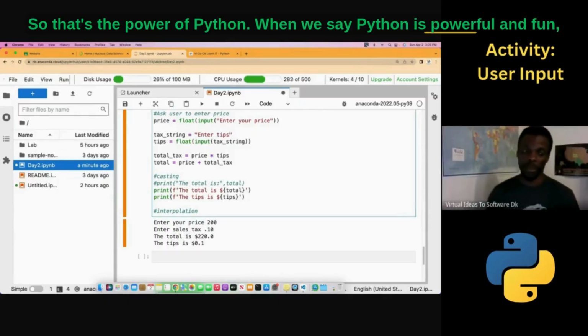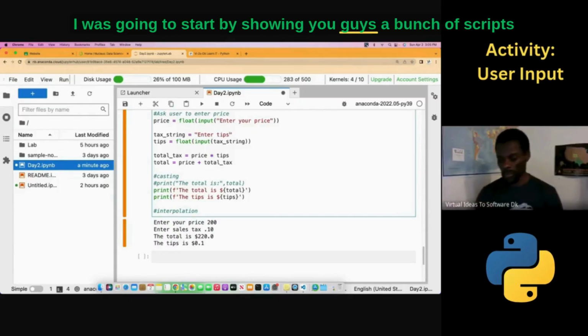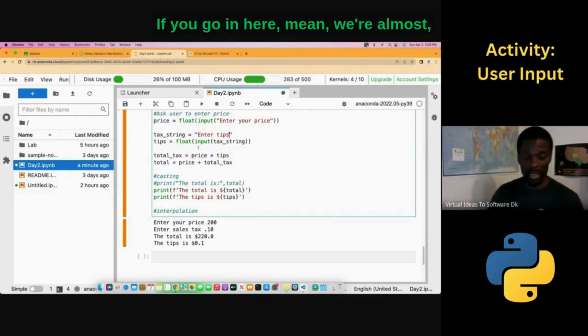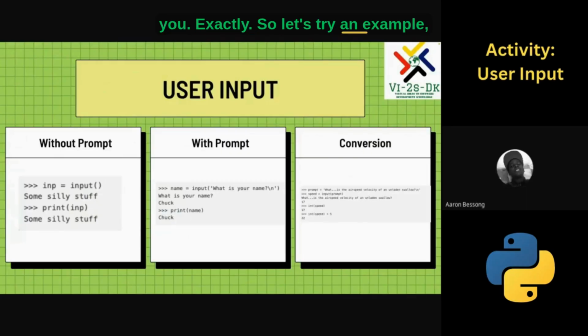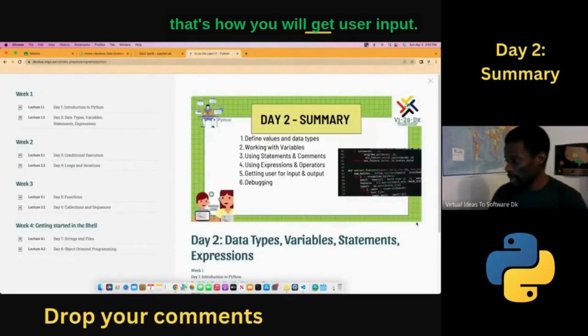When we say Python is powerful and fun, I was going to start by showing you guys a bunch of scripts that are simple to read. We're definitely 5 minutes over time, but let me make sure I go through this real quick before I share that with you. Exactly. But that's how you will get user input.